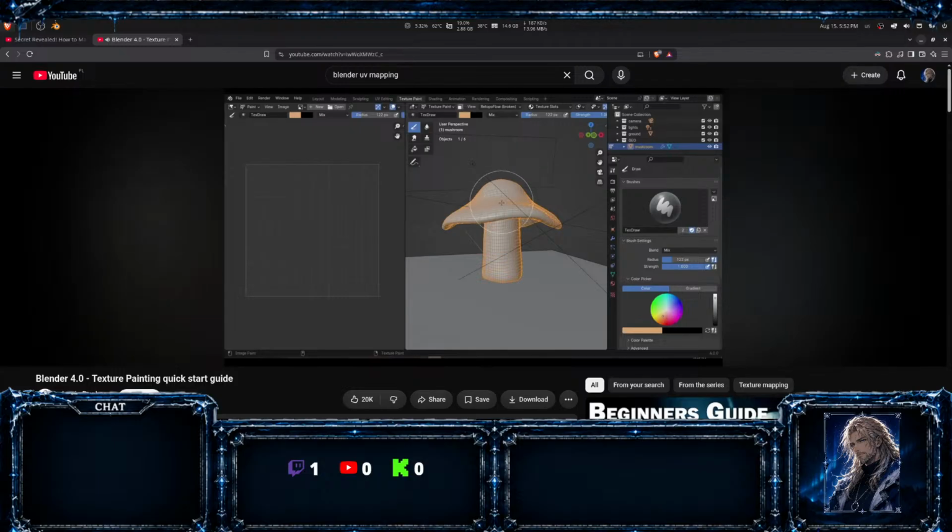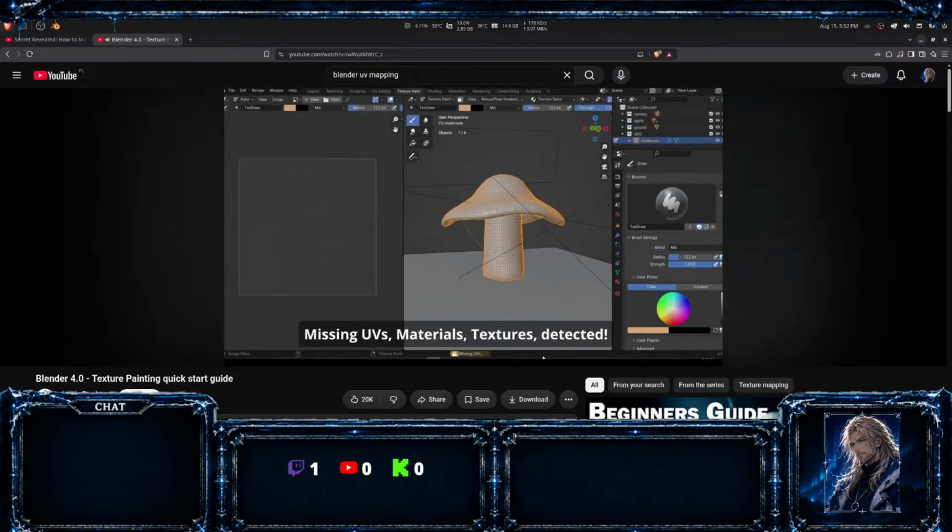If you try and paint on your model now, you'll see nothing happens. But we do get this little error down the bottom. It says missing UVs, materials, and textures detected. So we're missing three necessary things here.